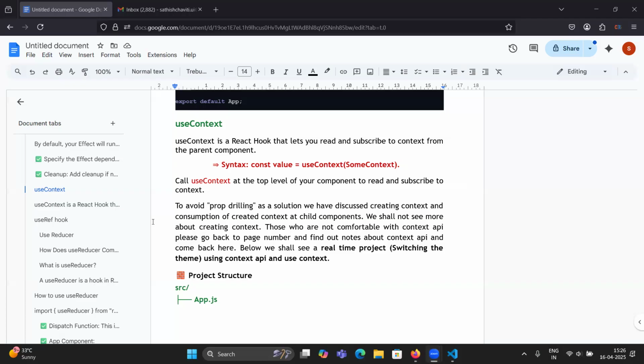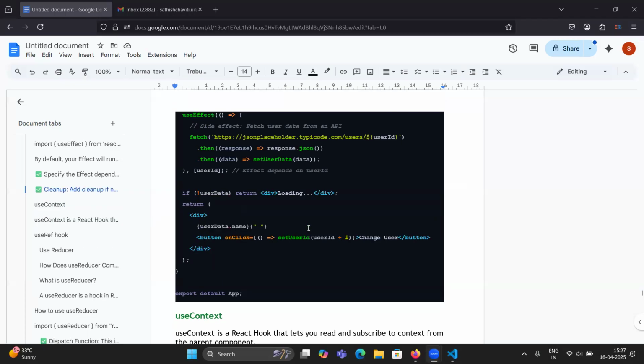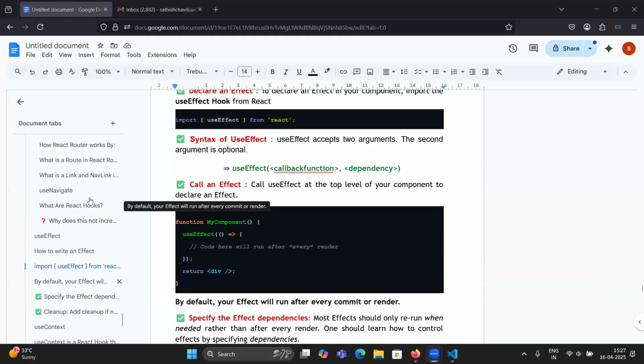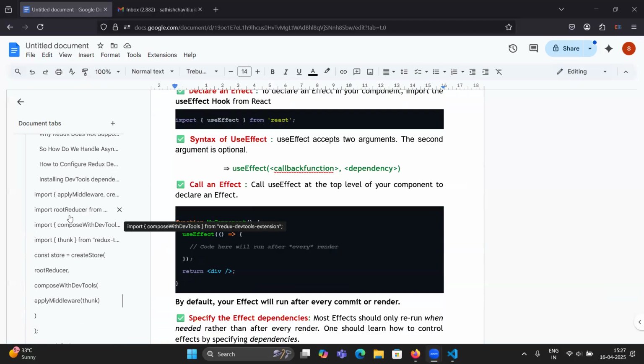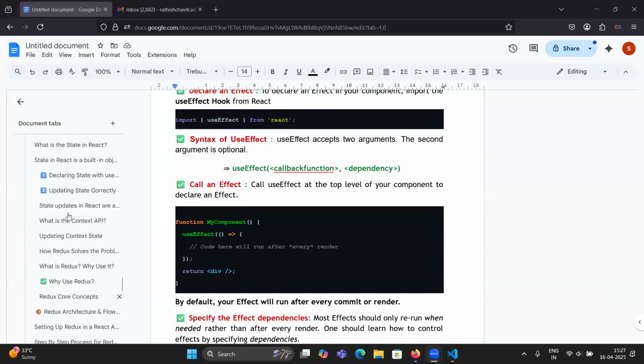Next, when you create a context and provide it to the root level component, inside that root level component there are multiple chains of children. One of the children requires the context value. To consume the created context value, you need to use one hook known as useContext. I shall show you one example of how it works. Let us go back to context API first.